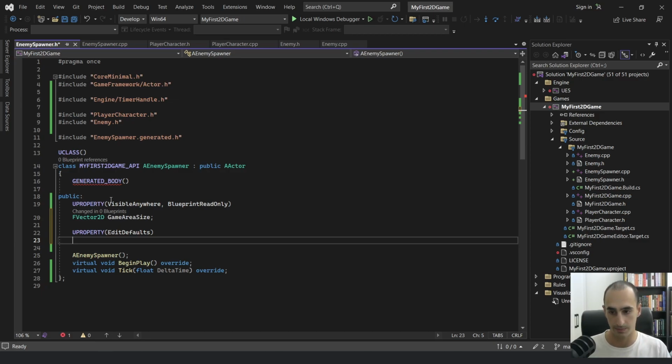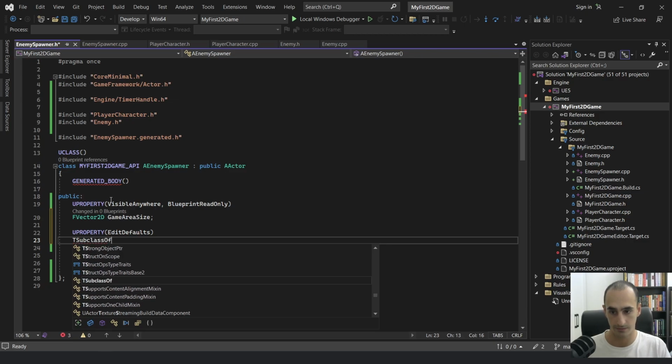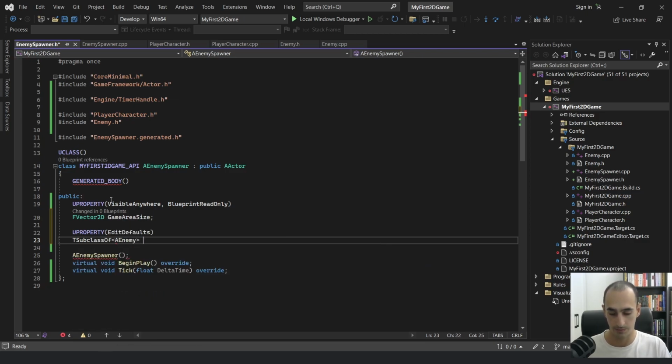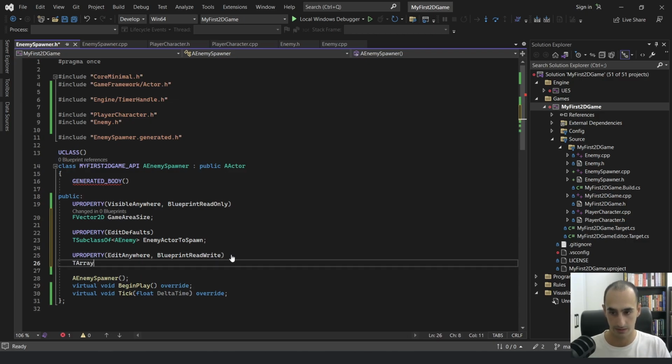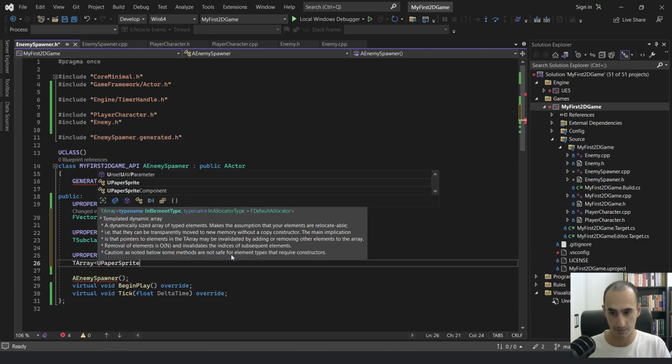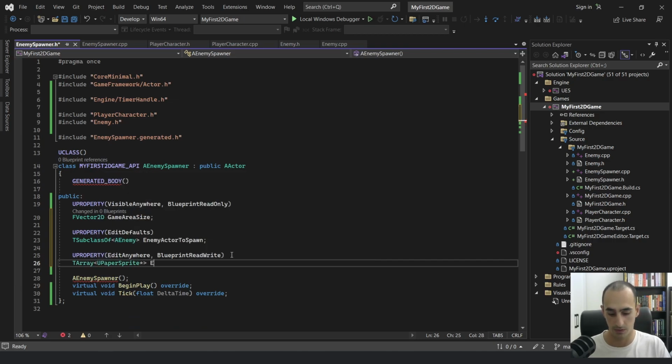And this has to be a type of TSubclassOf enemy, and we're going to call this enemy actor to spawn. This is just how Unreal wants us to create this, and without this we can't spawn the actor, so this is important. Next up, we're going to create an array of sprites so that we can get a random one when we create an enemy, and these are going to be edit anywhere, and we'll make these blueprint read write. This will be a TArray of UPaperSprite pointers, and we're going to call this enemy sprites.